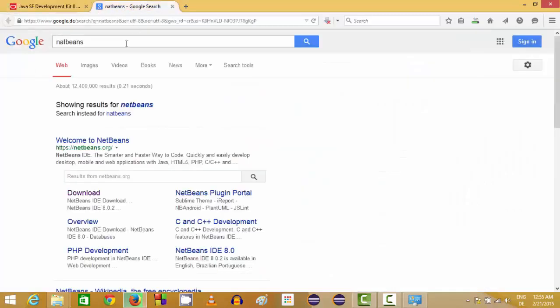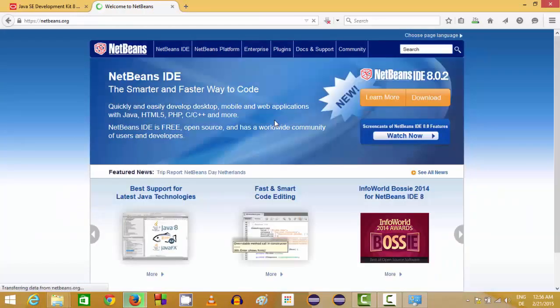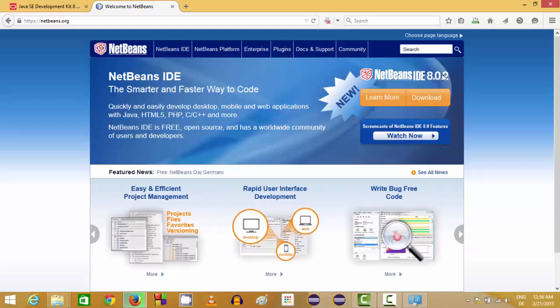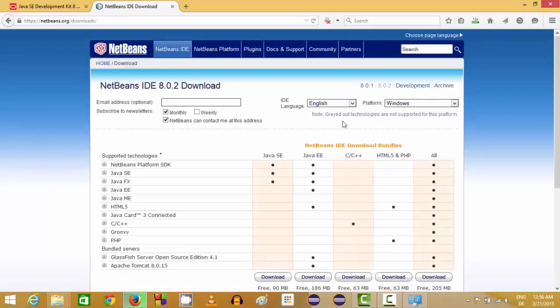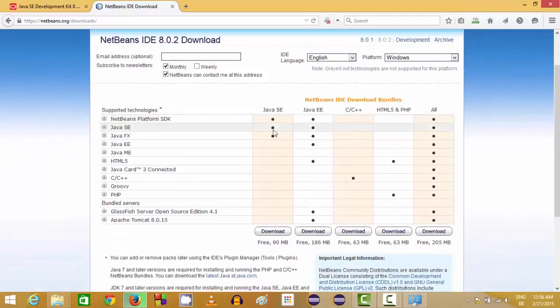So just search for NetBeans on your favorite search engine, and the first link you will find here is from netbeans.org. So we will click this link, and in here we will be able to find this NetBeans IDE. The latest version at the time of making this video is 8.0.2. Just click this download button here, and in the download section you will be able to see some of the versions of NetBeans IDE.